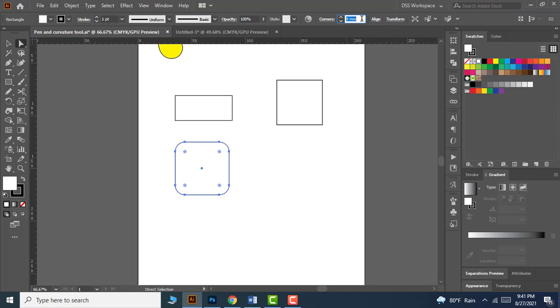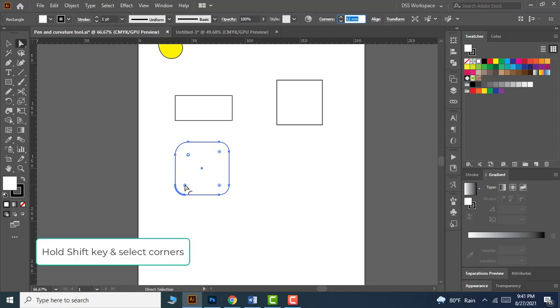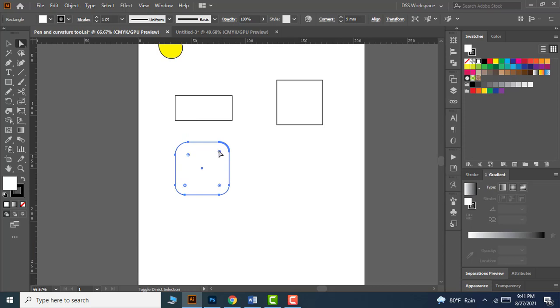Let's say you want to change the radius of individual corners instead of changing them all simultaneously. First click to activate that corner point and then drag to change the radius of that corner only. Also, you can specify a unique value from this option. As well as, by holding the shift key, you can select multiple corners, and then if you drag, you can change the radius of those selected corners only.